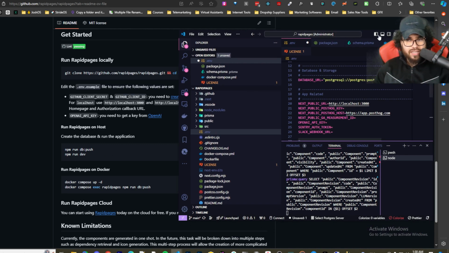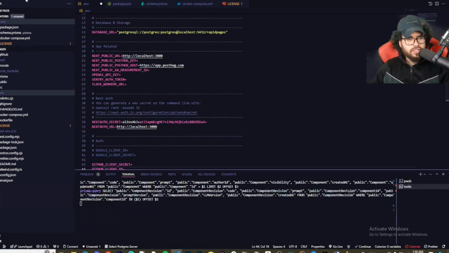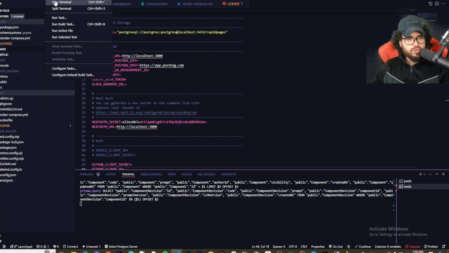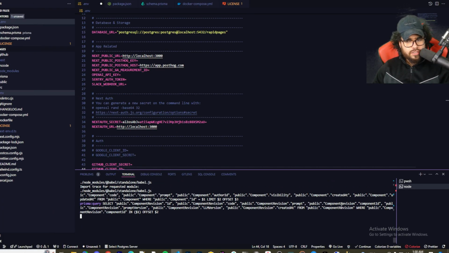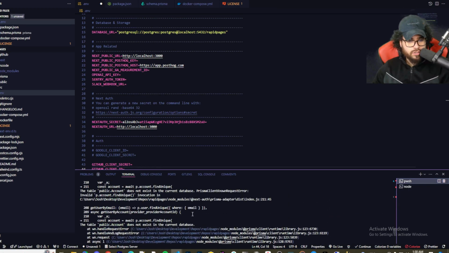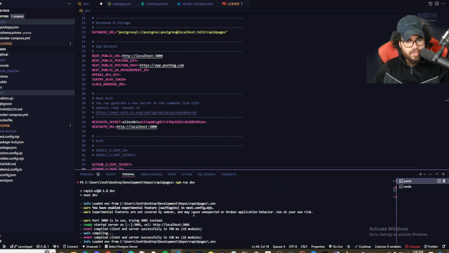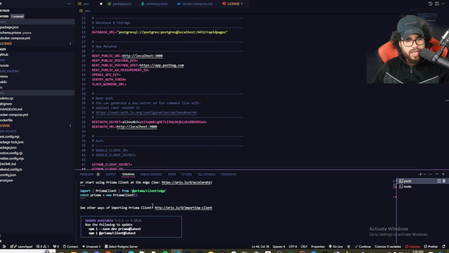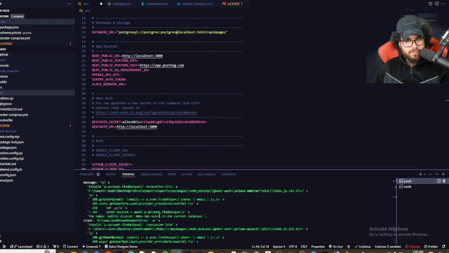So I'm going to tell you exactly what I did so you don't encounter these issues. Now, of course, you're going to want to go to new terminal and get the terminal open here. I mean, you could do it in the other terminal as well. I just like doing it within the VS Code terminal. And I had to do npm install again.